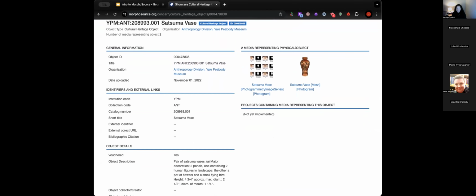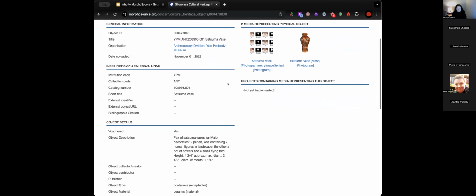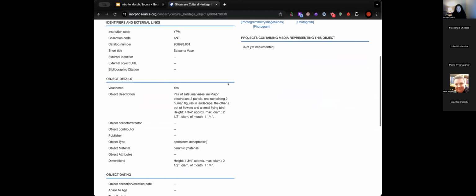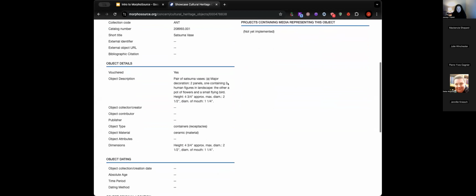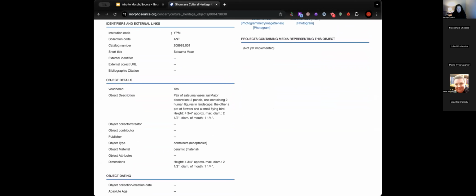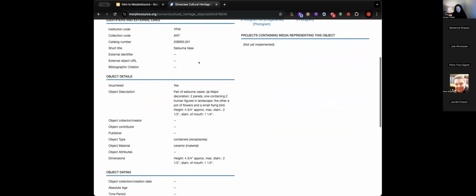There are two media representing this object. So you can see this is the mesh face record that I just pulled up. And the second record is the photogrammetry image series that vase was created from. All of the information here has been entered in by the organization. So just basic identifiers. If this media record or the media file has been uploaded to a different repository, or if it's hosted by the organization itself, you can add that information here as well, link back to there.